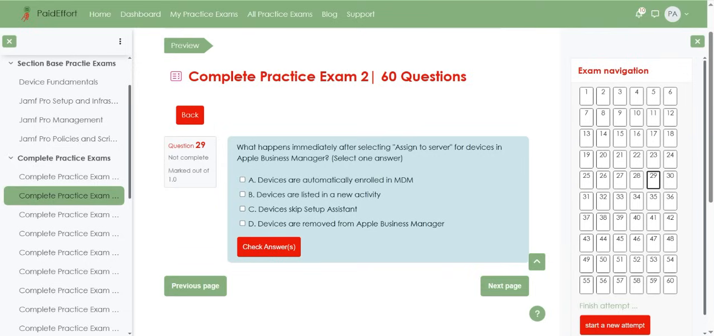Select one answer. A, devices are automatically enrolled in MDM. B, devices are listed in a new activity. C, devices skip Setup Assistant. D, devices are removed from Apple Business Manager. Correct answer: devices are listed in a new activity.